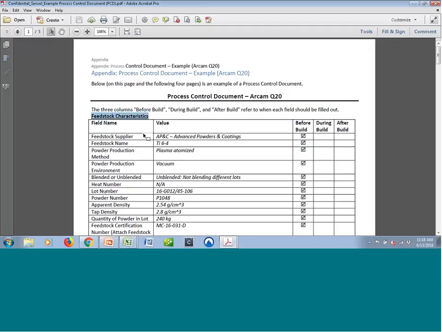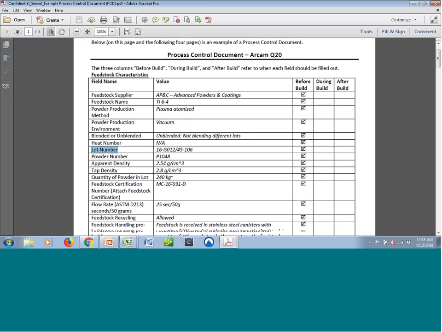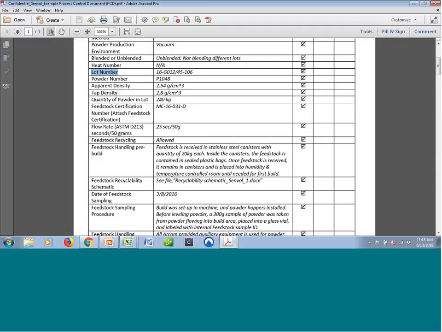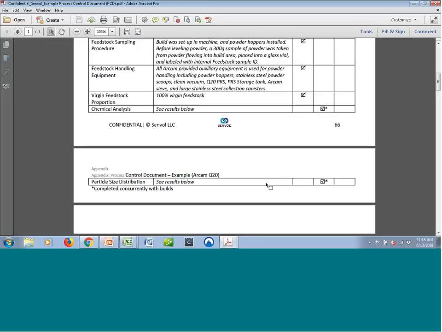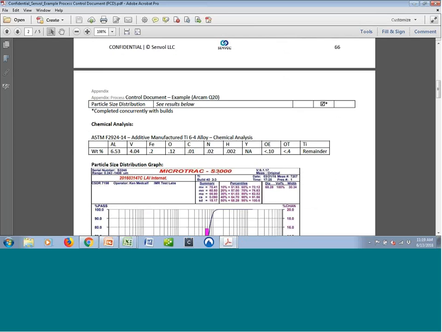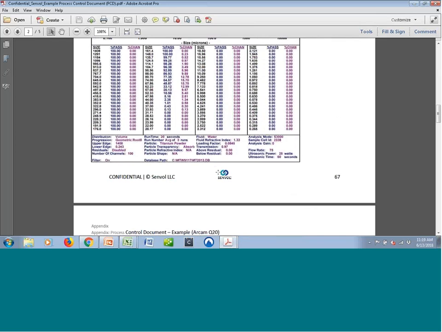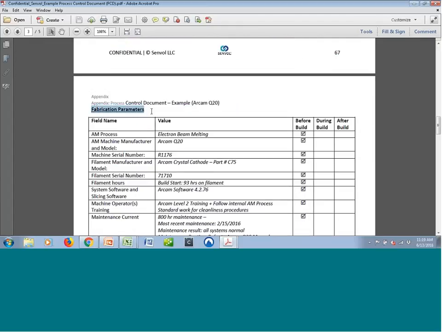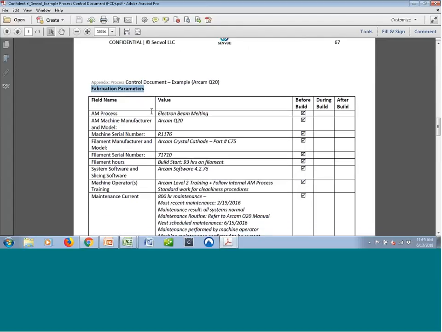It includes things such as, obviously, the feedstock supplier name, but also the powder production method, the heat number, the lot number, the apparent density and tap density, the flow rate. Some information refers to files that are too large to fit in this one document. So you'll see here the feedstock recyclability schematic is something that we track, but that is tracked on a separate document, which is just referred to here. We include chemical analysis, particle size distribution. So that's on the feedstock. There are then a whole host of parameters we capture on the fabrication. And again, this is example specific to the RCAM Q20 machine, which is an electron beam melting machine.